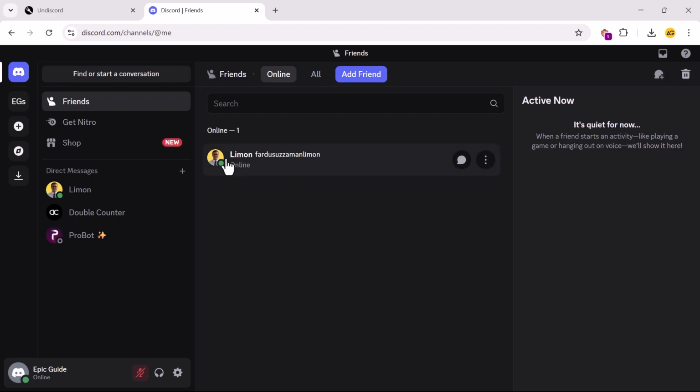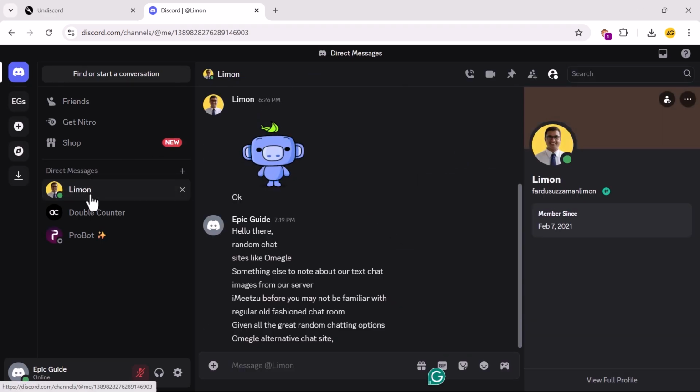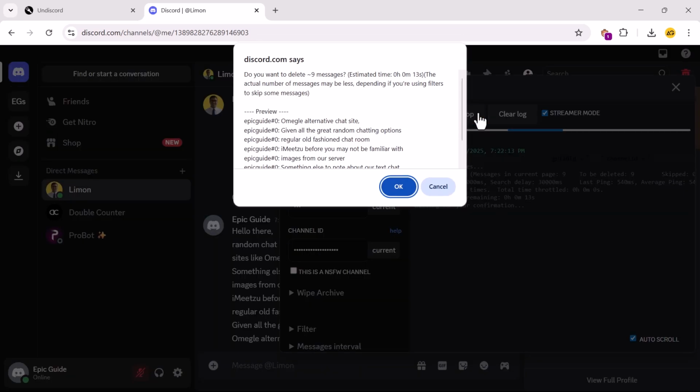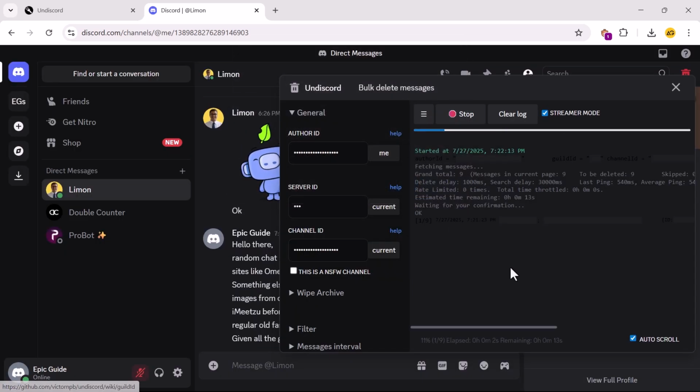Open the chat or DM you want to delete messages from. Click the trash can icon that appears. Then choose Me and Current. If it's an NSFW chat, make sure to enable that option too. Finally, click Delete and confirm by clicking OK.